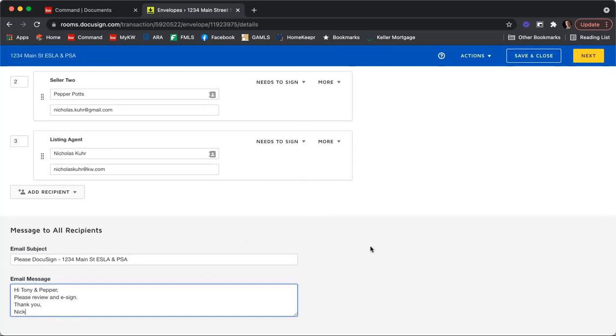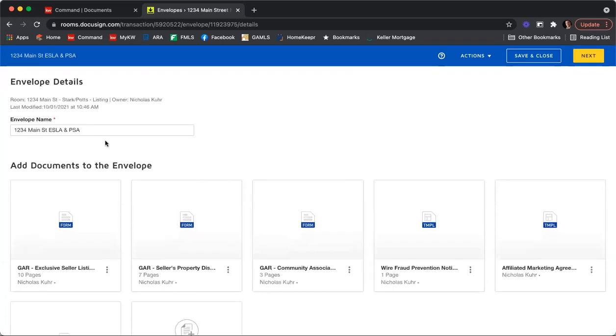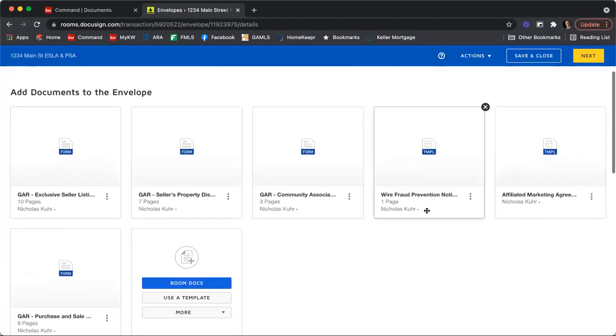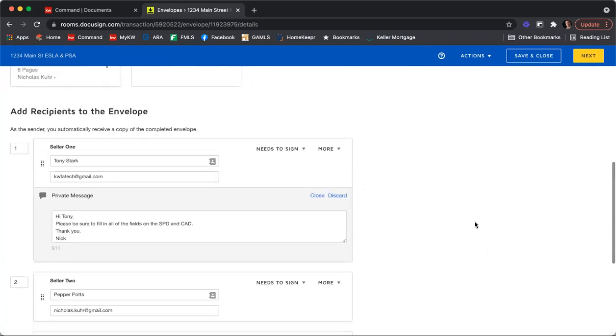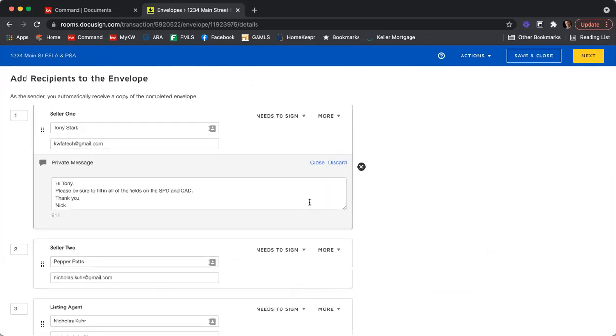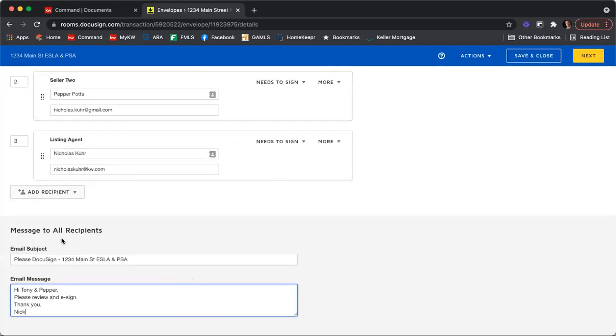Once we've done all of this, we have successfully created our envelope. We've given our envelope a name. We've added our documents and put them in the specific order we want them in. We've added recipients as pre-tagged roles and added a private message for Tony. And then we've added an email message for all our recipients. Our next option is to click the next button up in the top right-hand corner.